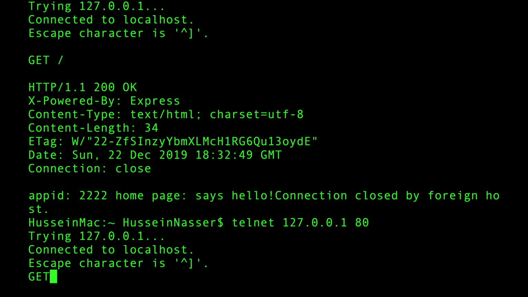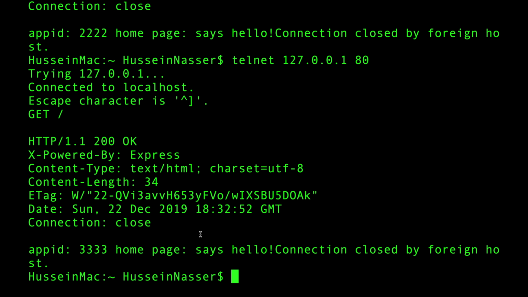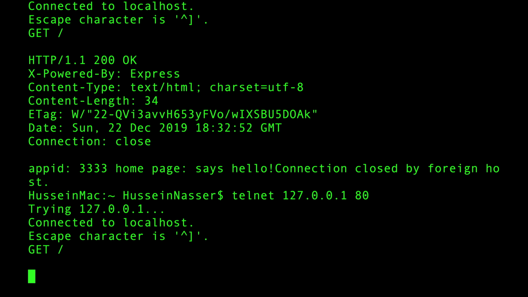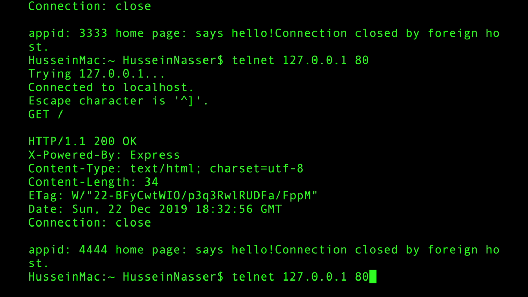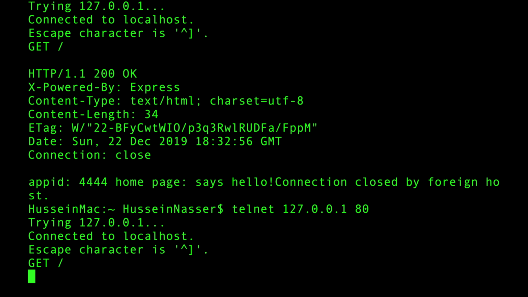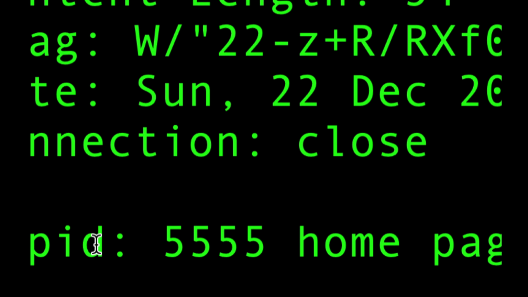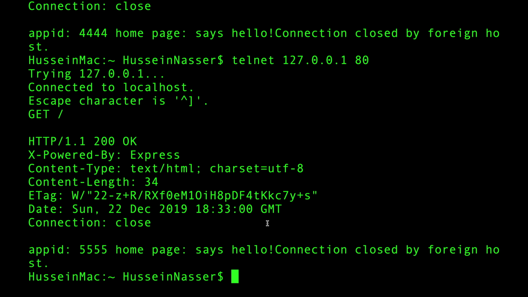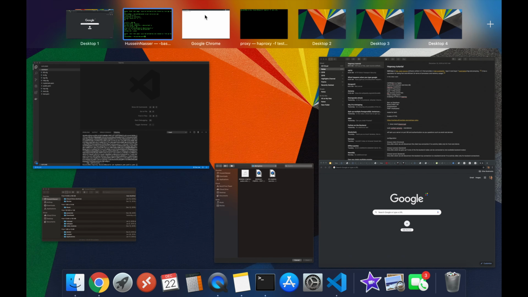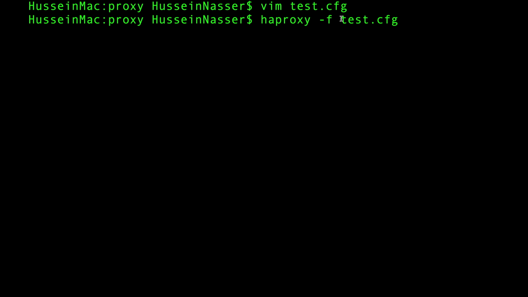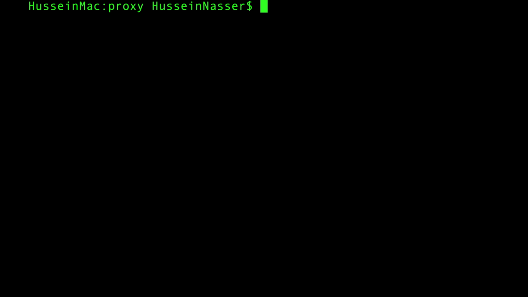It is actually round robin because every telnet is actually a new TCP socket created, right? That's why it's round robining. Cool stuff. Now we know this is a TCP. Might as well, we don't want to use TCP. How about I want to use HTTP mode. How do you do HTTP mode?